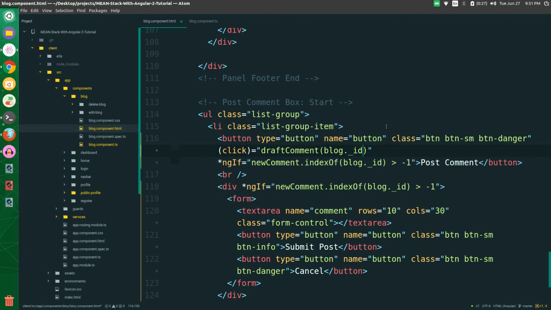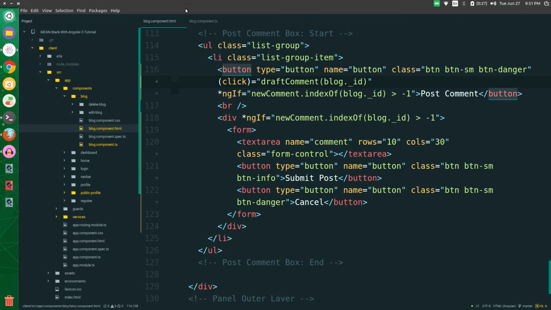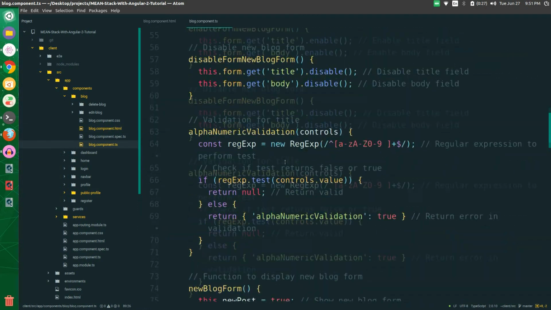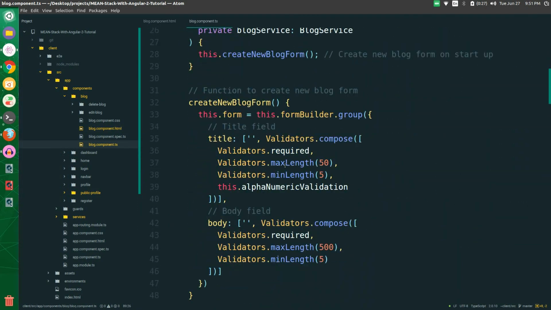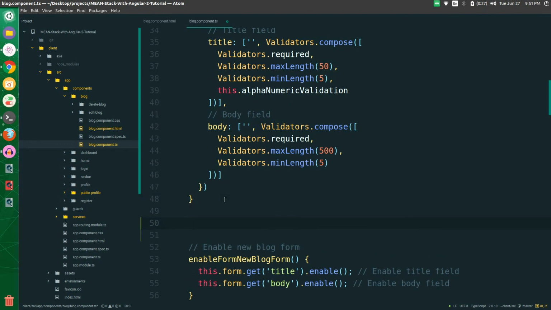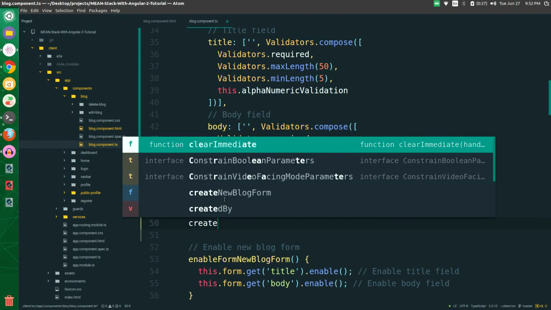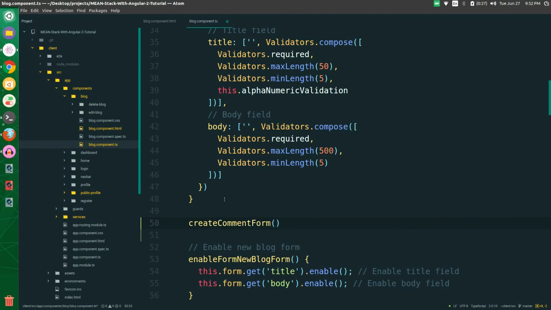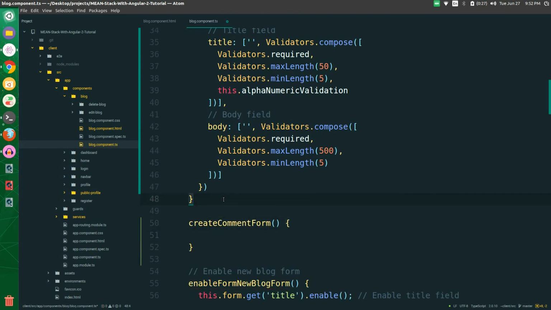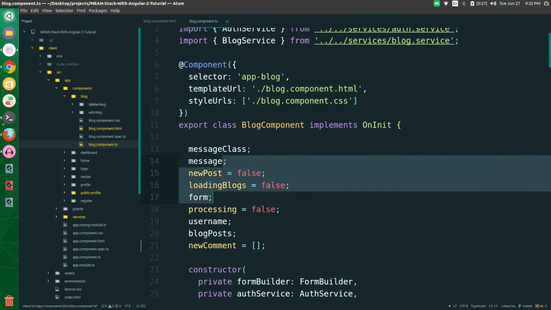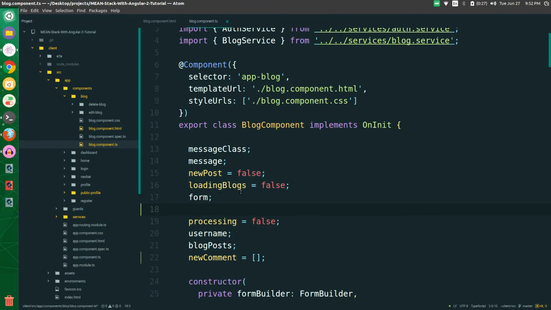All right. So then in this draft comment function here, I have to pass in that ID, so blog underscore ID. And now I actually have to create this form in the component.ts file. So we have a text area, and that's pretty much it. So let's go ahead and create that really quick. Should be pretty simple. And I like to do form declarations at the top, so I'll do it underneath this one. And I'll name this one create comment form. So let me go ahead and declare that up here, and I'll just do it underneath this one. Say comment form.